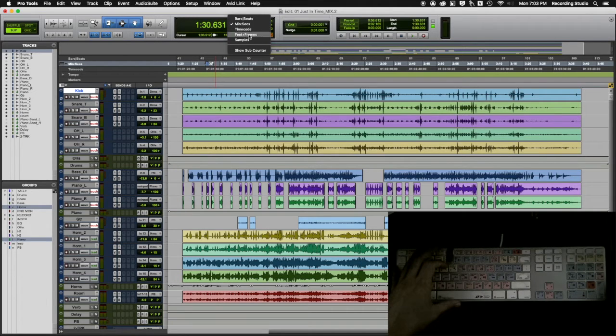Time code and feet and frames, these are mostly used if you're doing something to video and you have actual time code that you need to spot certain things to. If you're working on a commercial or a scene in a TV show or a movie kind of thing, which we won't be doing in this class. So for our purposes, we'll either be using minutes, seconds, or bars and beats.